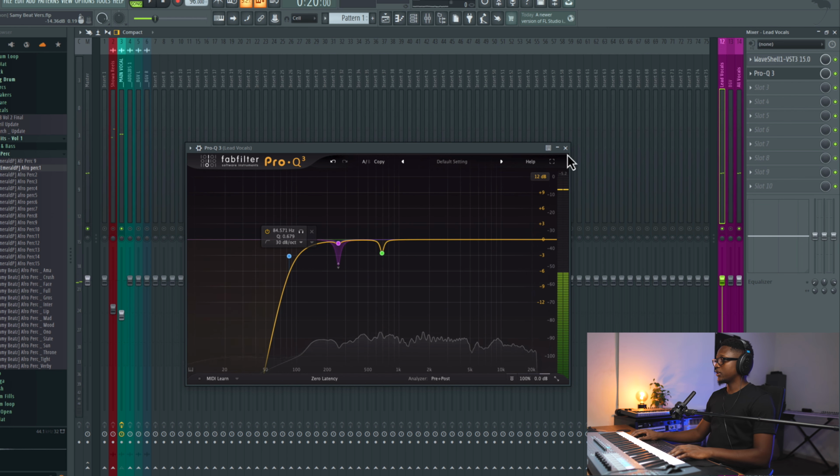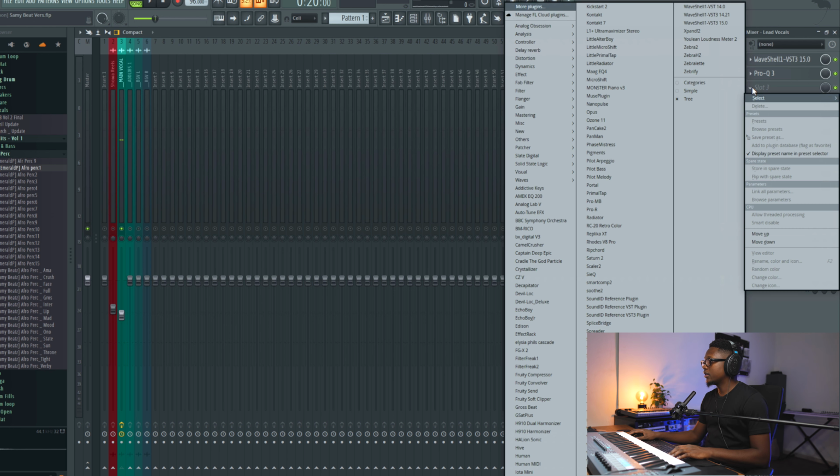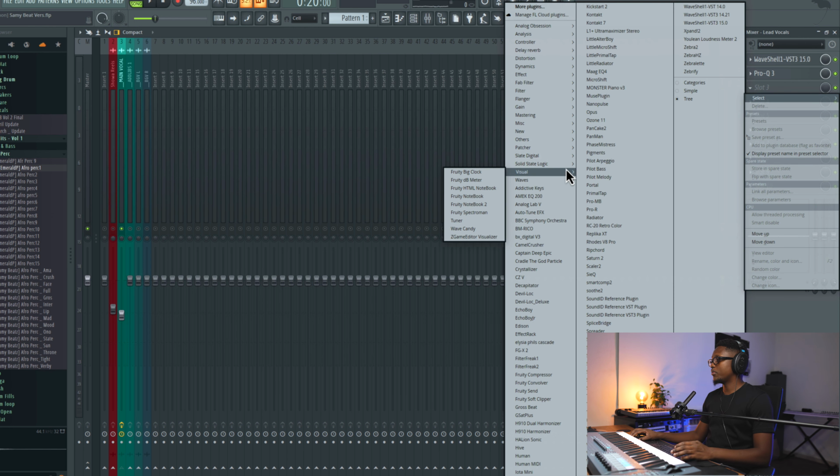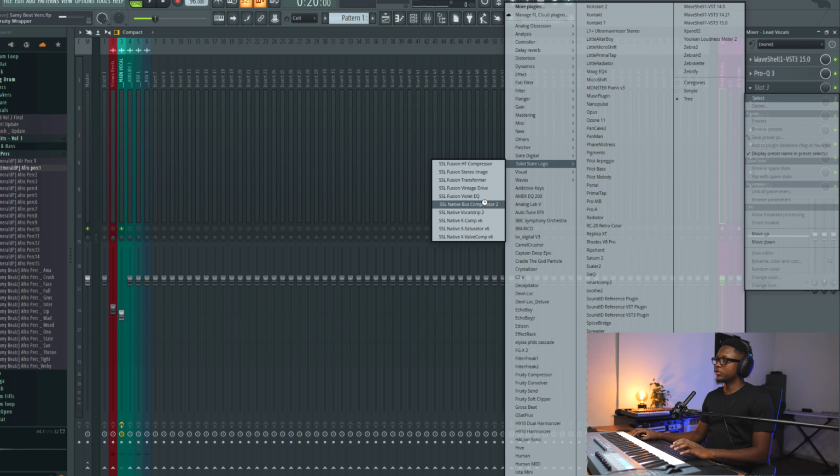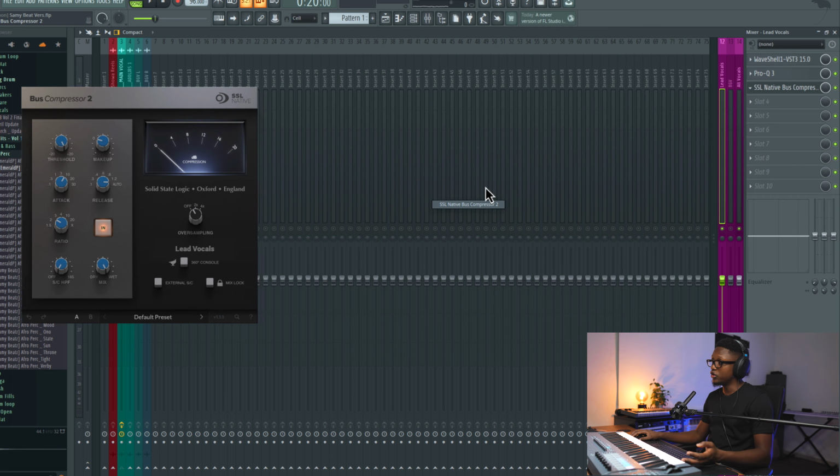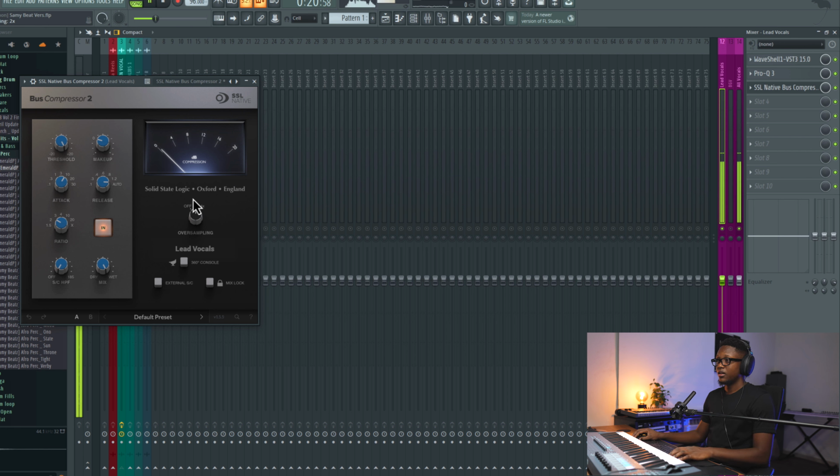I think that's good. That sounds nice. And the next plugin I'm going to use on my bus, I'm going to use the SSL bus compressor. This is a classic compressor, guys, and it sounds so good on vocal.